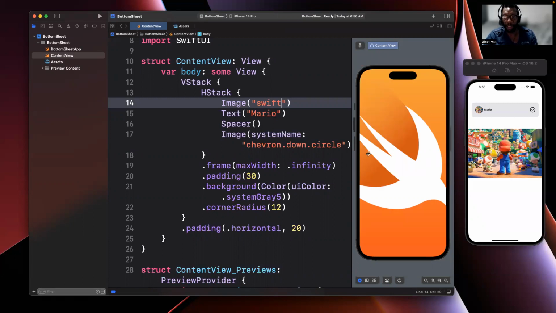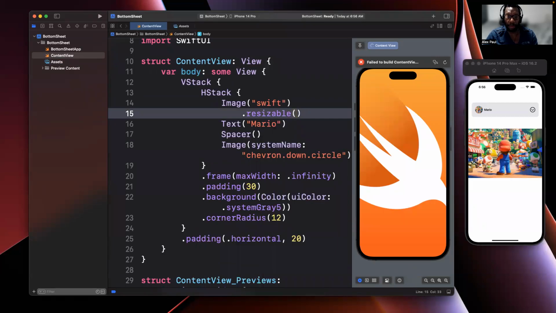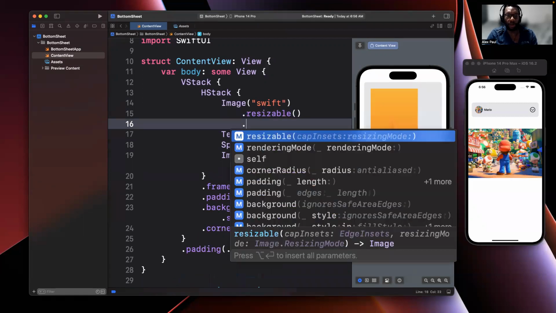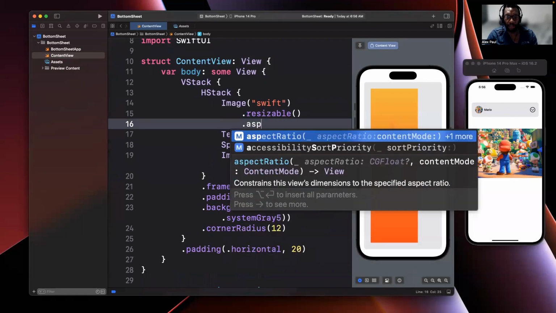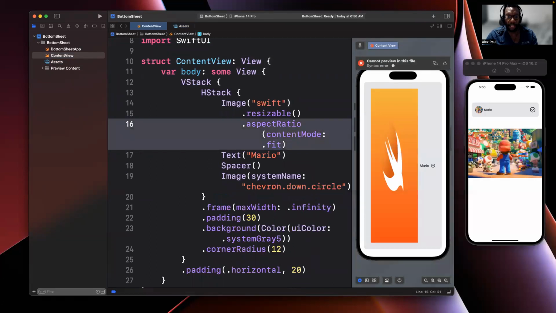All right, so what's happening here? Well, by default, the image will take the entire space of the content. So here we want to resize this image. So we'll add in this modifier, resizable. And as you can see, it's kind of stretched out. That's not what we want. So we'll also go ahead and change the aspect ratio of the image to say fit.